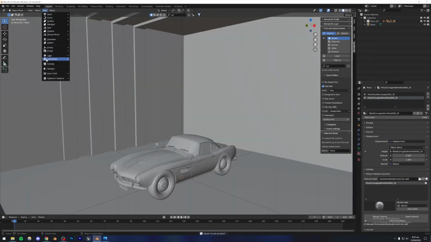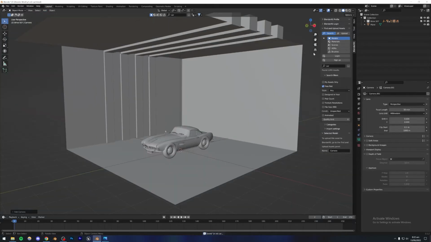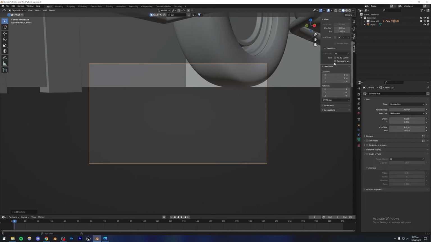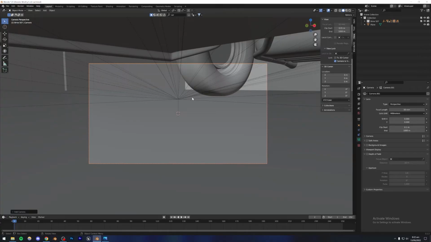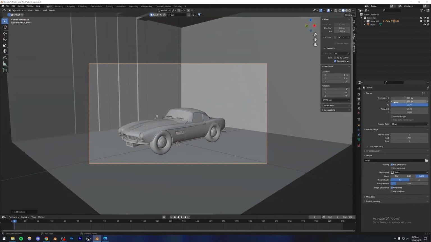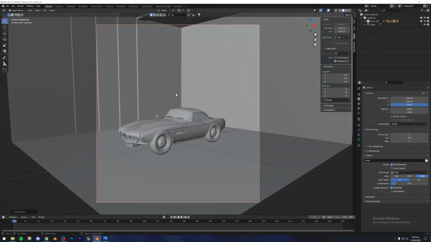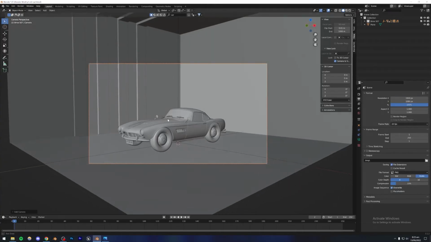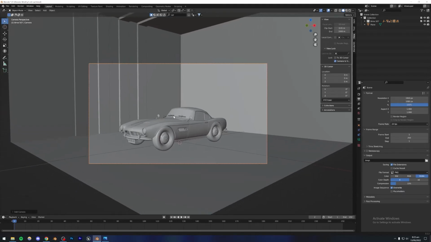But before that, let me create a camera. Go to add camera, go inside your camera, go to view, lock camera to view, so that we can move the camera with our viewport, and go to output properties and set the resolution to whatever you want. I'm going to render it at 1080, that should be fine, because I want this to be the YouTube thumbnail as well, right?